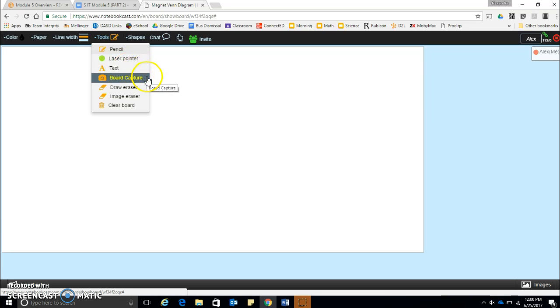So today I'm just going to do something very simple, which could be used both collaboratively or independently in the classroom. I'm just going to create a Venn diagram here. So under the tools, you have some options. Pencil, if you want to draw. Laser pointer, if you are maybe using this to present or showing somebody something. Text, if you're going to type. Board capture, which I'll use at the end. And then erasers or clearing your board.